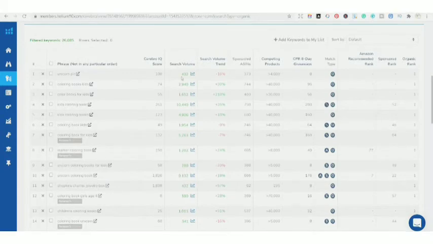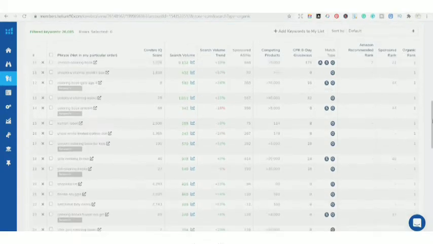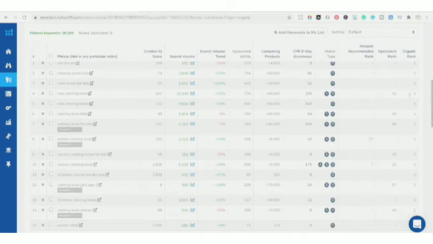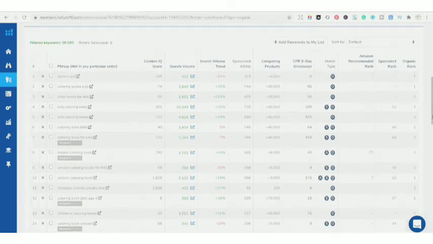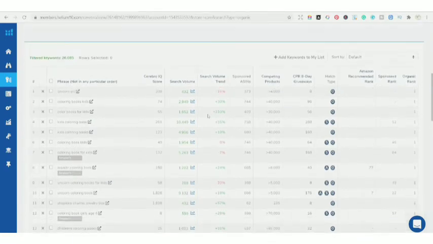How to look for the keywords? Now there are so many keywords. We need only 7 keyword slots. So how are you going to pick that specific keyword? There could be many ways people use this tool, but how I use it, I'm going to show you in a second, guys.